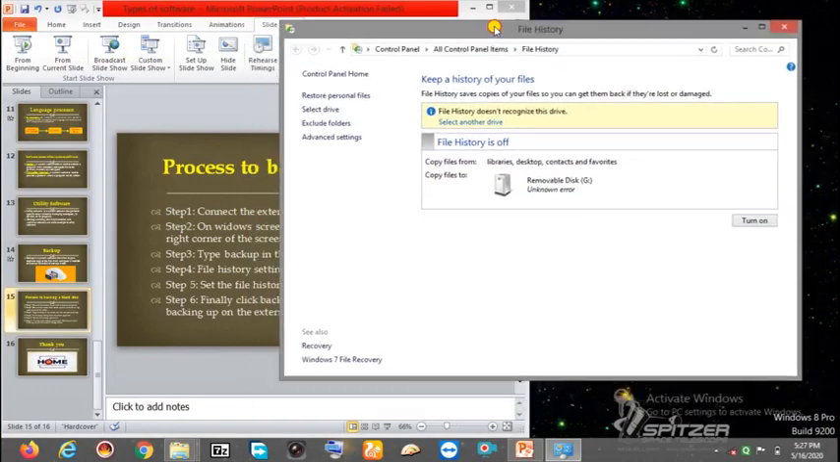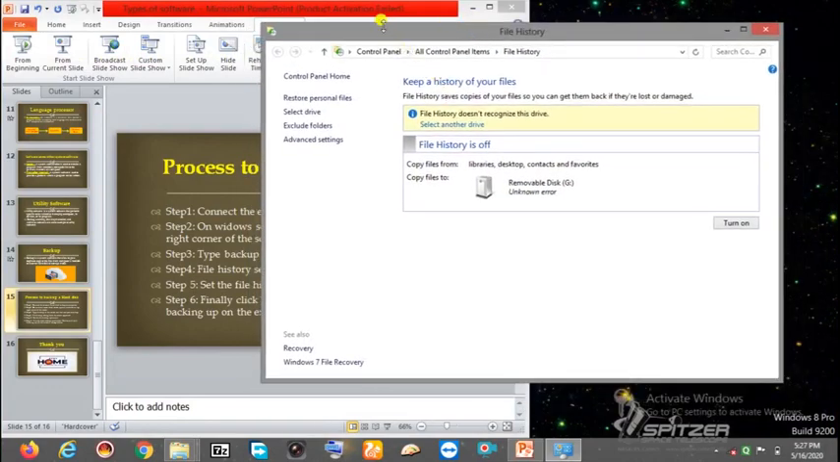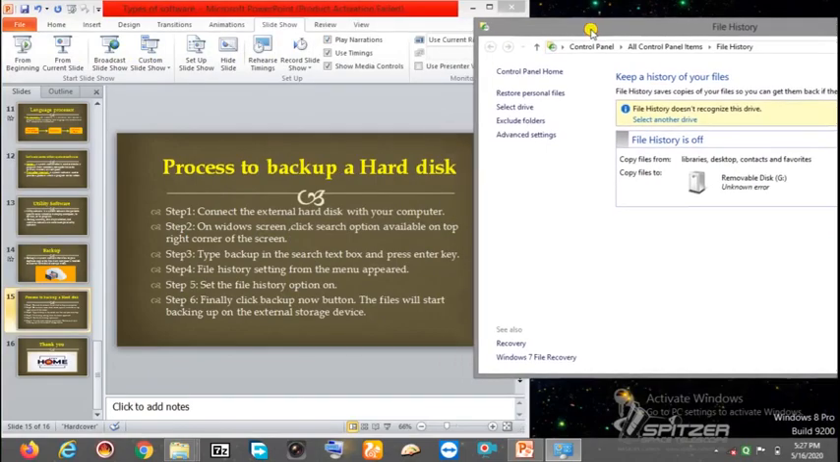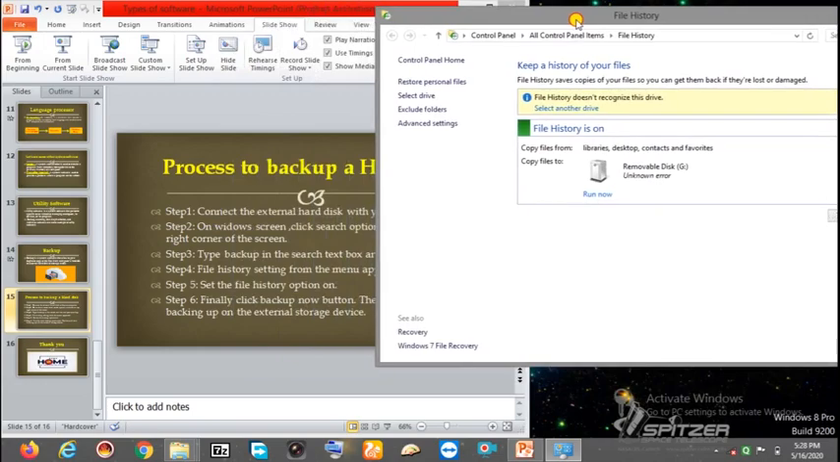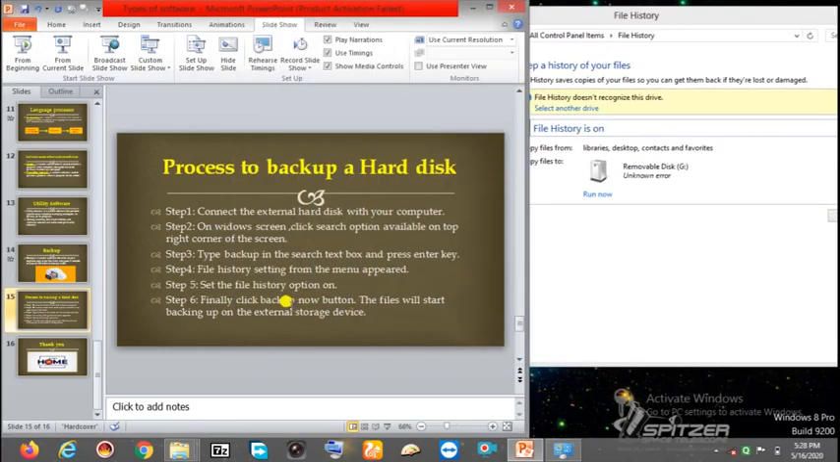Now the window came. Here you can see the option to set File History on. As you can see, we have the option to turn on, so please turn it on. File History is off now, so turn it on. As you can see, File History is on now. Now finally click the Backup Now button. The file will start backing up on the external storage device.